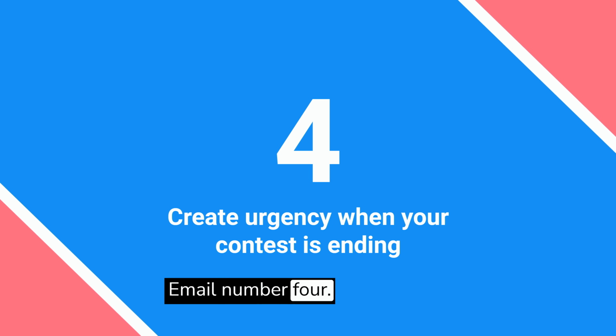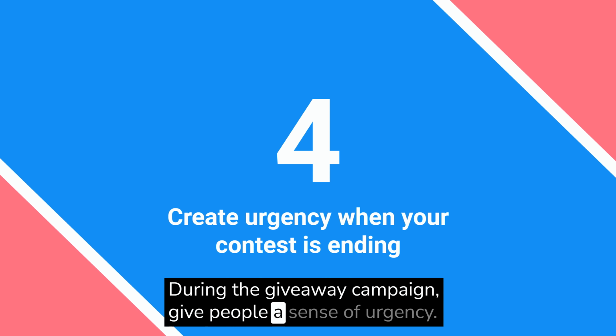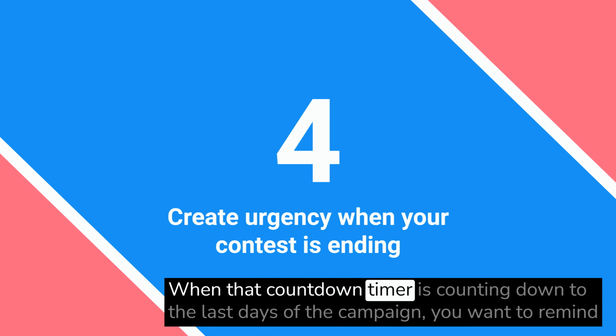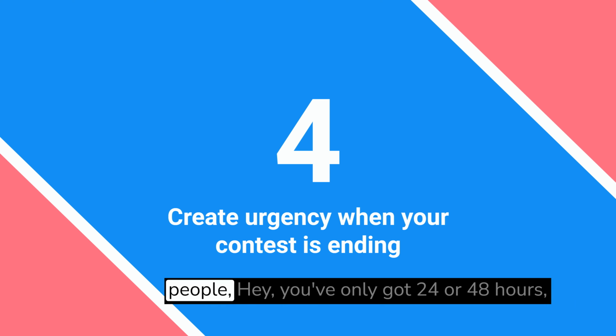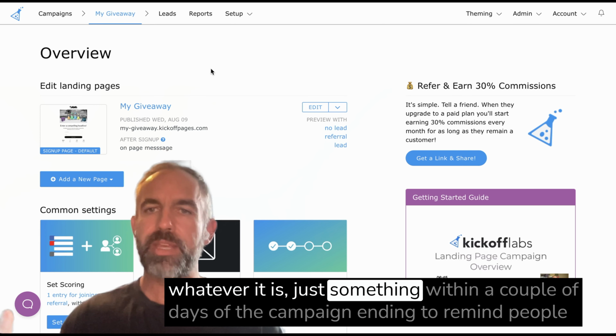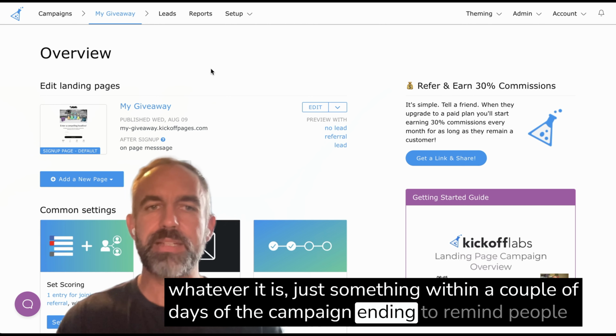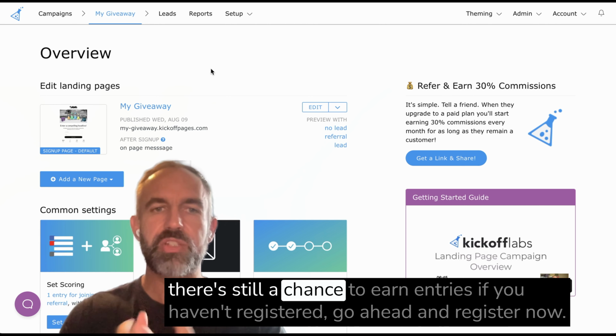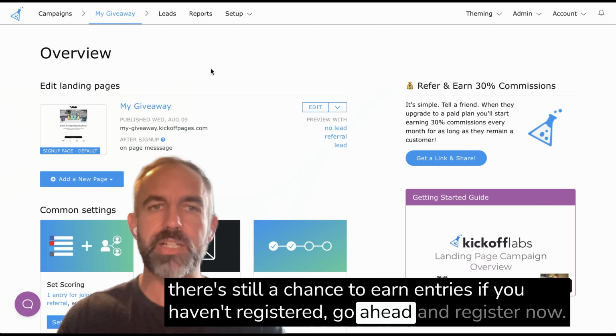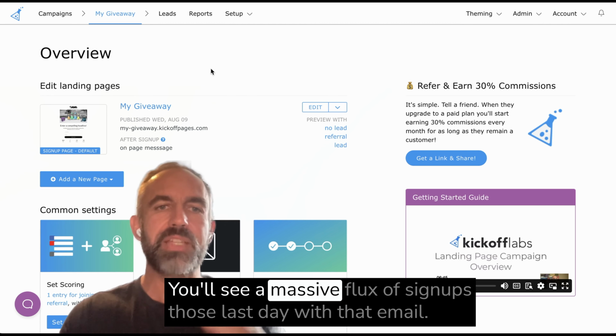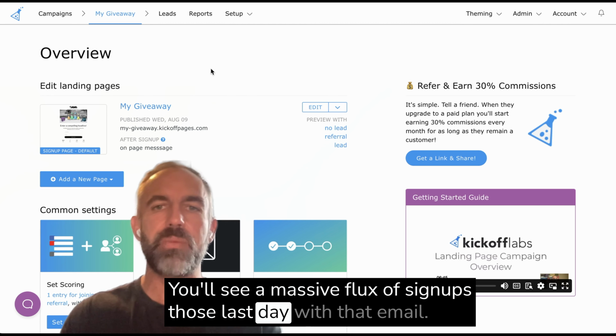Email number 4, during the giveaway campaign, give people a sense of urgency. When that countdown timer is counting down to the last days of the campaign, you want to remind people, hey, you've only got 24, 48 hours, whatever it is, just something within a couple days of the campaign ending to remind people there's still a chance to earn entries. If you haven't registered, go ahead and register now. You'll see a massive flux of signups the last day with that email.